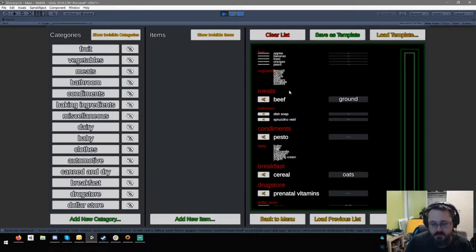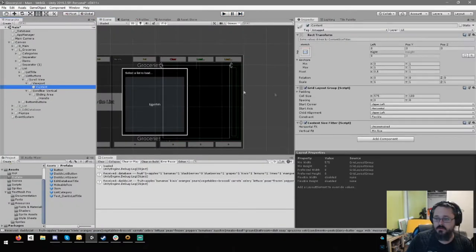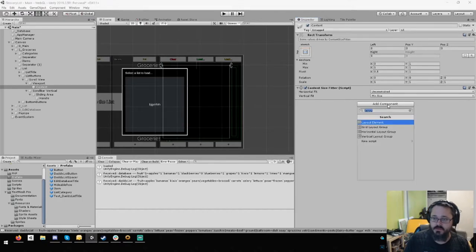I'm confused as to why everything is squeezing like crazy. Because the content shouldn't... Oh, hello. Huh, the problem is the grid layout group. We need a vertical layout group.